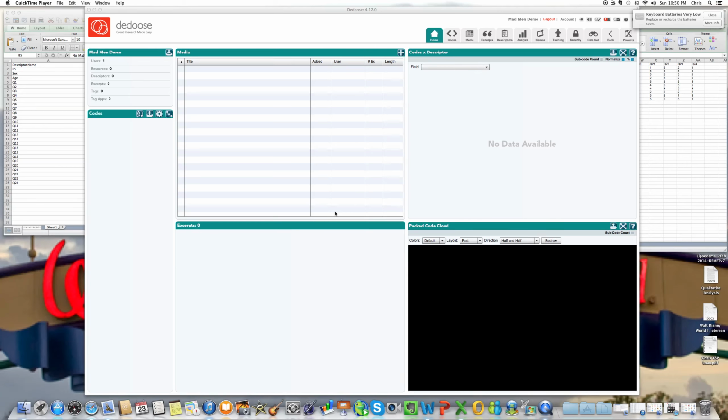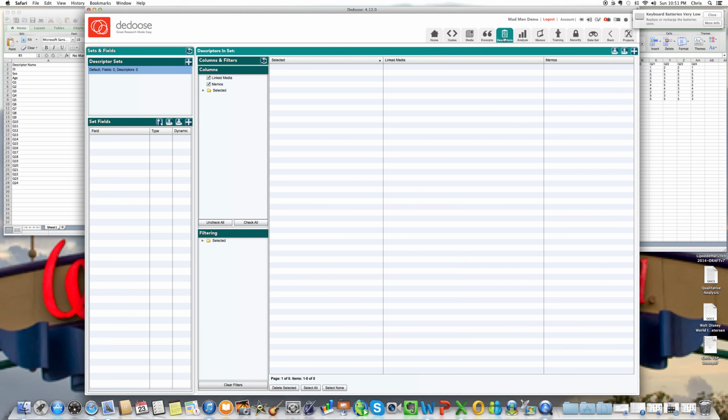In this demo, I'm going to go over entering data into Dedoose and importing your descriptor data into Dedoose. So first off, I'm already on the MadMin demo here. The first thing I'm going to do is go to descriptors. Descriptors in Dedoose is really just your quantitative variables that you would put into SPSS. Age, race, sex, gender, all of those things.